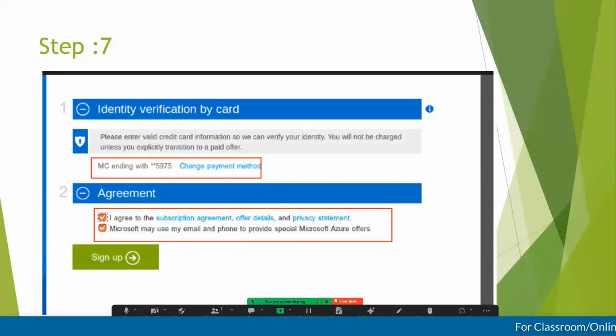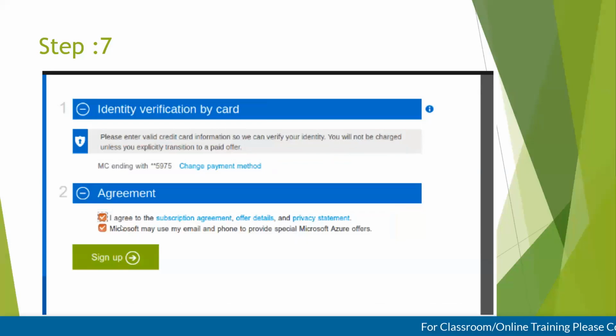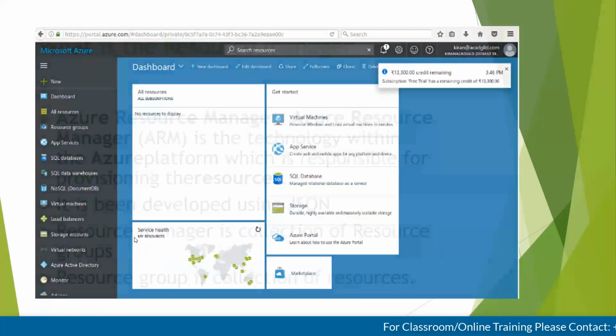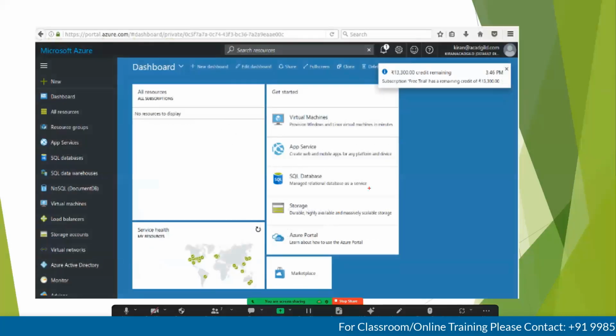See, this is my credit card ending with that. Identity verification by card. See what it is saying: please enter valid credit card information so that we can verify your identity. You will not be charged unless you explicitly transfer to paid later. So this is an overview of Microsoft Azure and how to subscribe for the Azure Free Trial. Now here you will get 15,800.